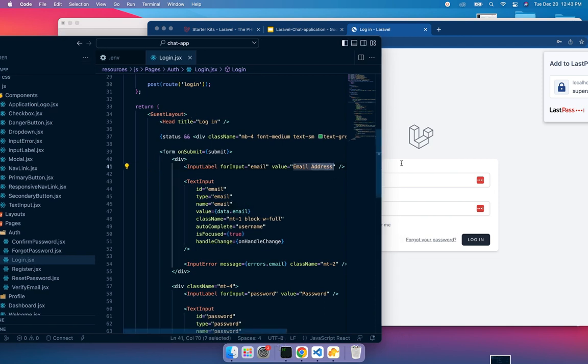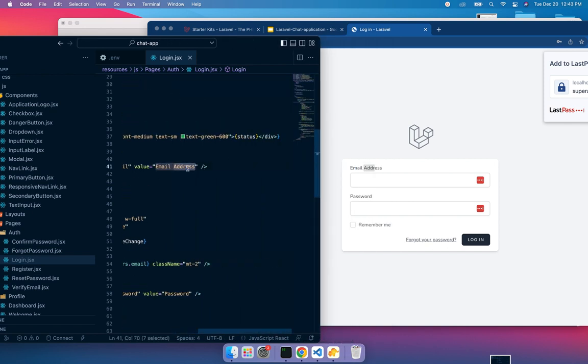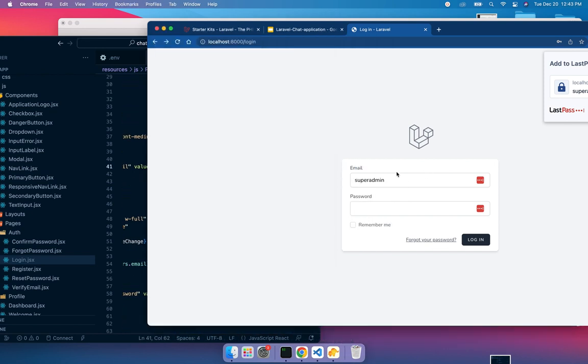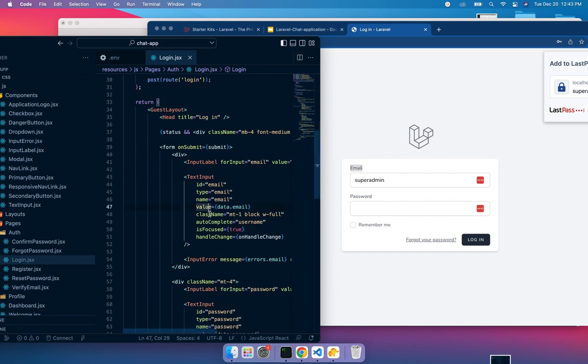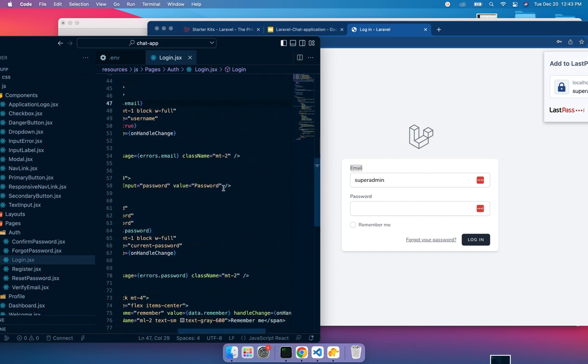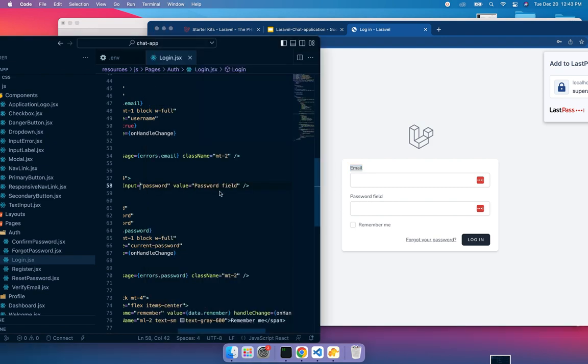Let's try a slightly different text. Write this email, and look, it's instantly changed. Vite is a super fast compiler, so it's great. Let's change some other value, the password field. So that's it, perfect.